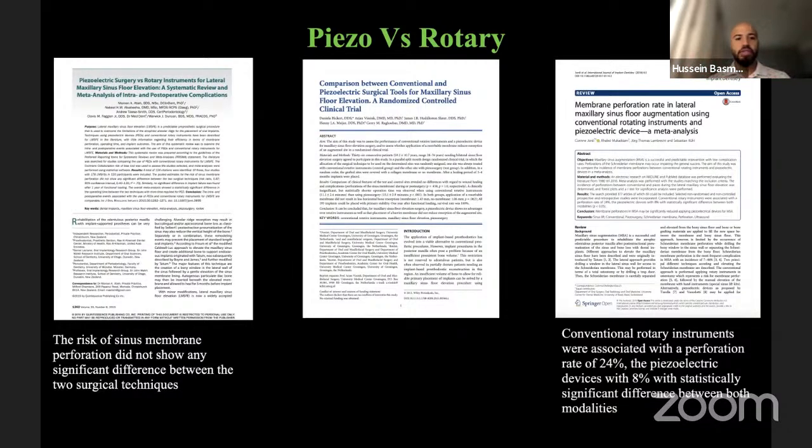The risk of sinus membrane perforation did not show any significant difference between the two surgical techniques. Here they are checking the difference between piezoelectric surgery and a rotary instrument like a burr. There is also a meta-analysis that concluded that rotary instruments were associated with a perforation rate of 24%, while piezoelectric devices had 8%, a statistically significant difference between both modalities. What does that mean? Because the piezoelectric device is not as aggressive as a rotary instrument, you can decrease the chance of perforation.